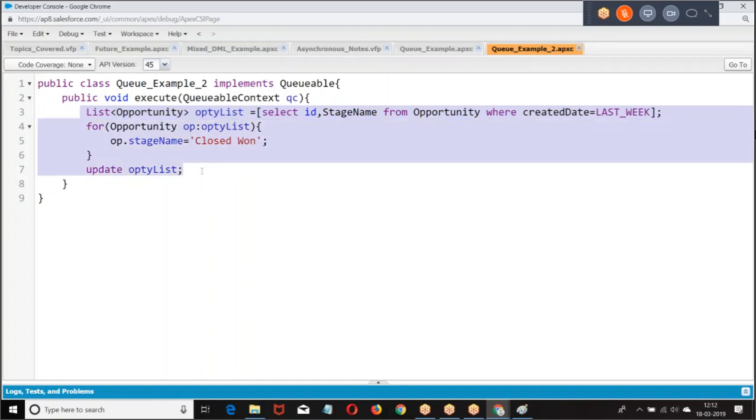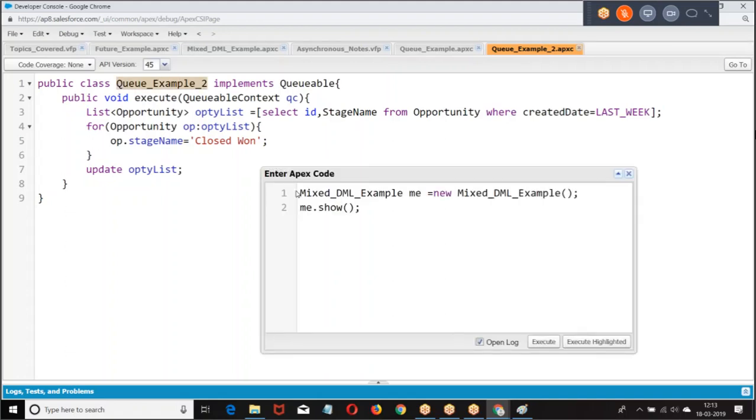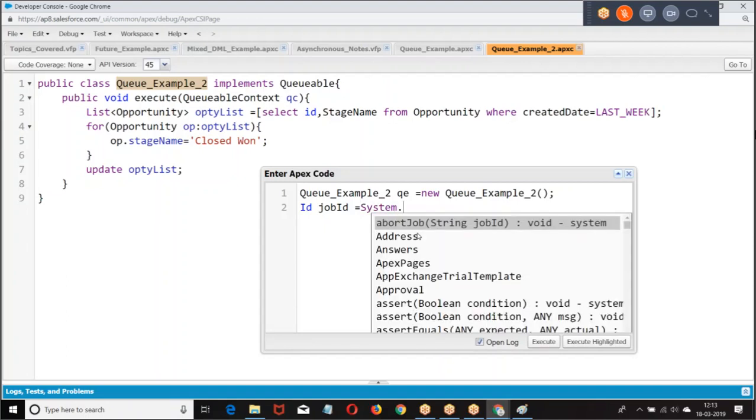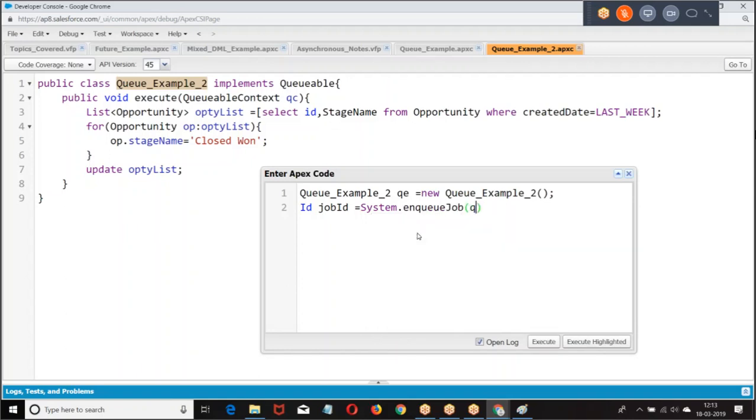Is that done? Okay. Now, how do you execute this? If you want to execute it, a few examples. Whichever class implemented the Queueable interface, create an object for it. Then job ID equals System.enqueueJob. How are you executing? System.enqueueJob with the job object.